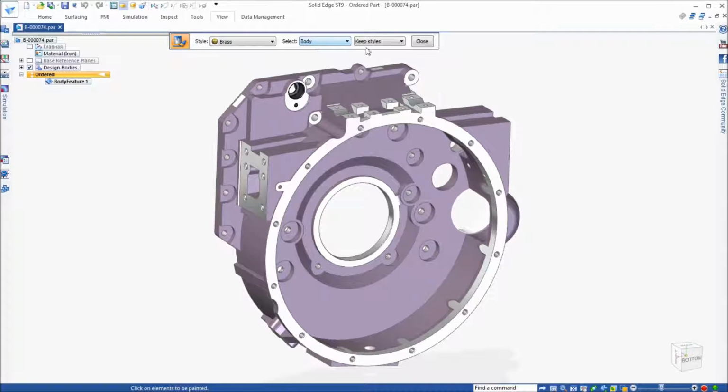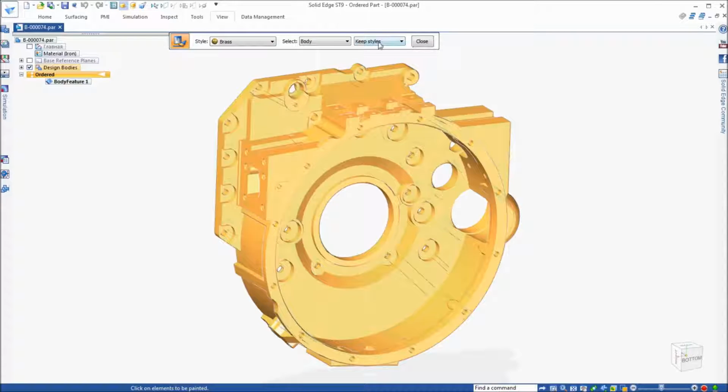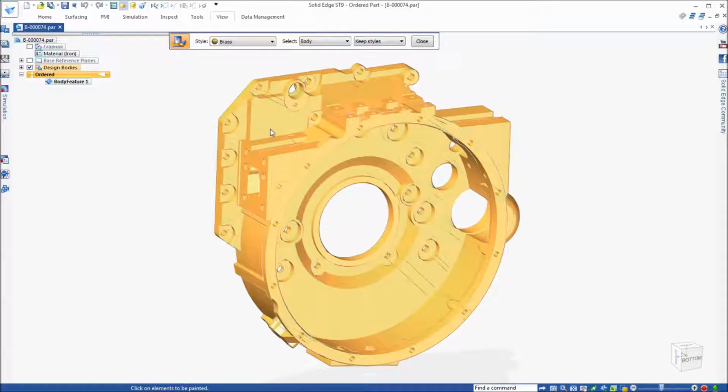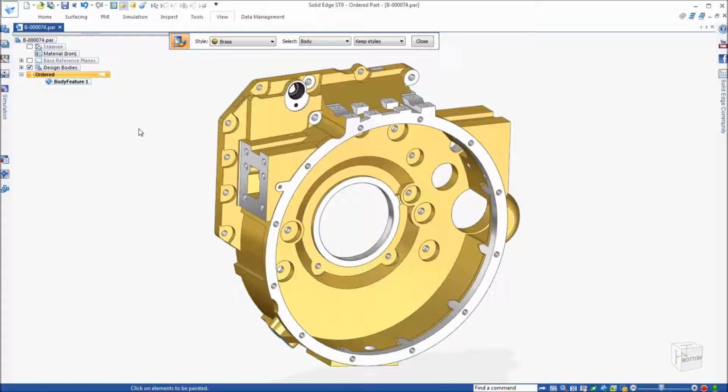So I'm going to use the body option, but I'm going to tell it to keep styles, anything that I've already changed. You see there the tooltip says replaces or keeps previously colored features and faces. Okay, that's just great. So when I click on that, it changes the body to that brass color, leaves everything alone where I did all the work.